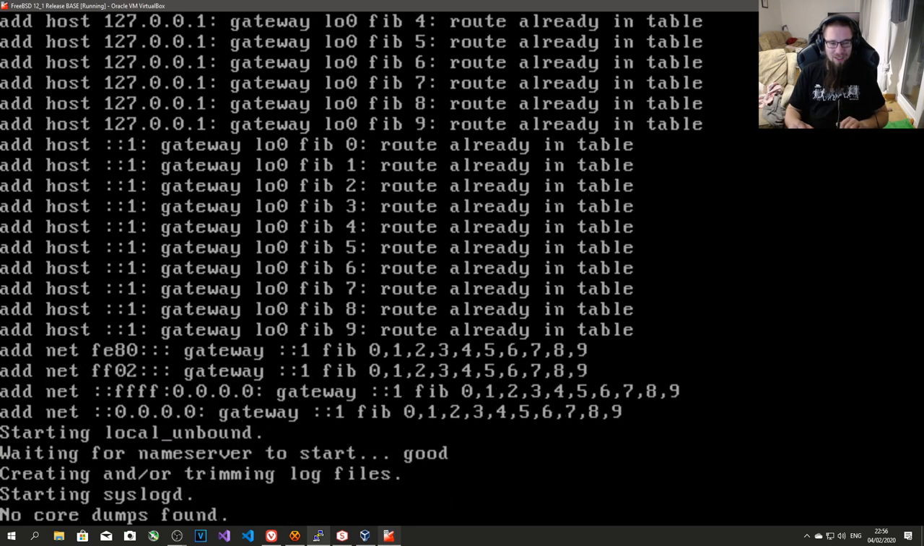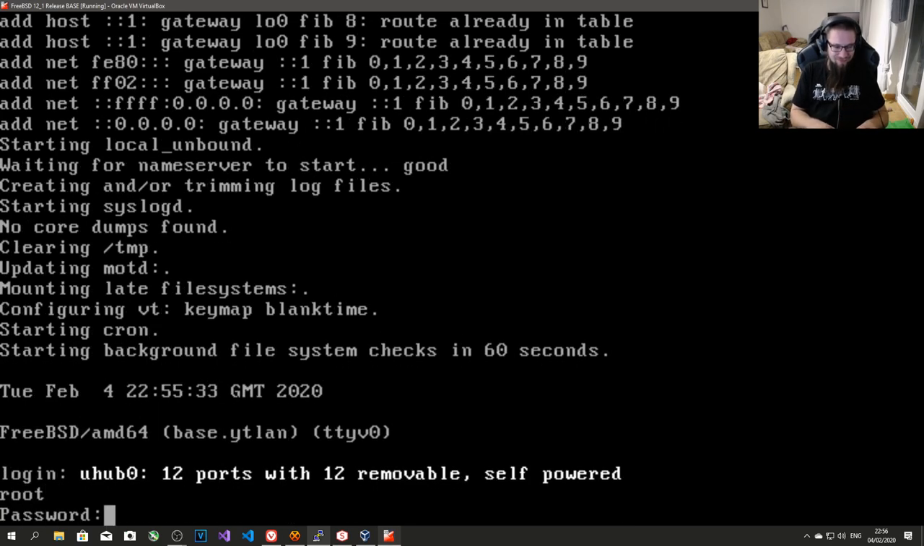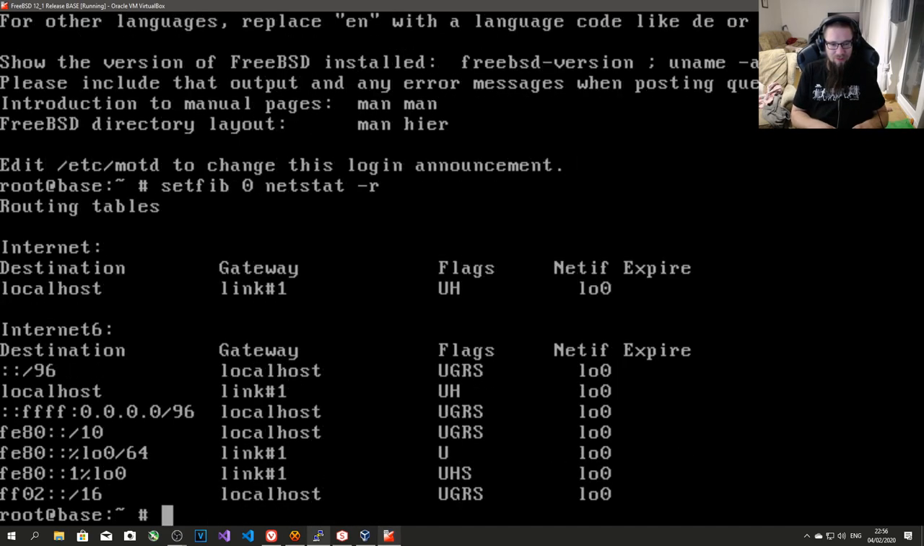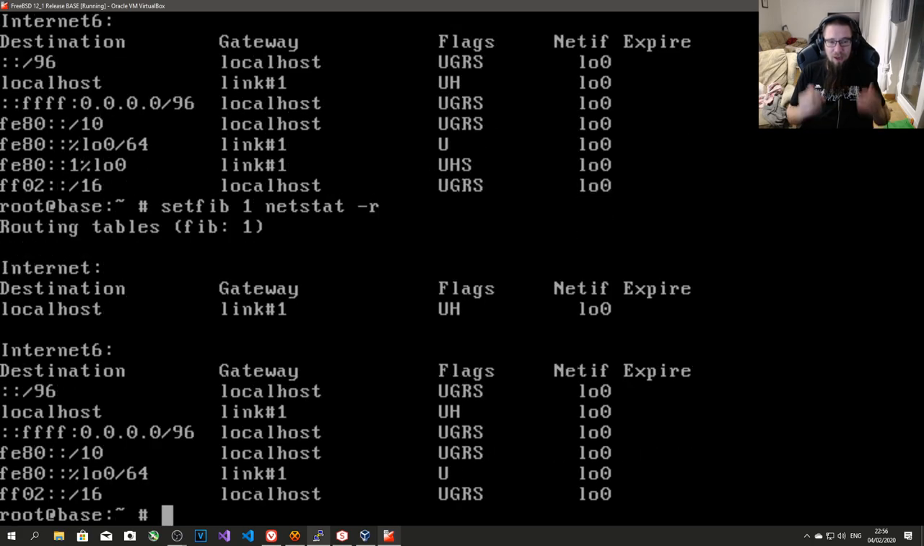I'm going to show you a more practical example. If I log in here, and I do setfib 0 netstat -r, which will show the routing table, that is the base routing table, and as you can see, lo0 is already in it. Now, if we look at setfib 1, which is obviously the next routing table up, it'll be exactly the same. All of the routing tables above 0 seem to be based on 0. I don't know if 0 is based on something else, and they're actually all abstracted off that, but anyhow, that is how that looks.